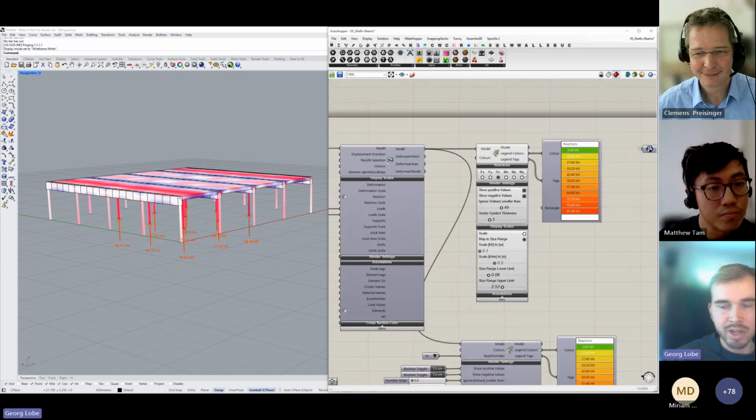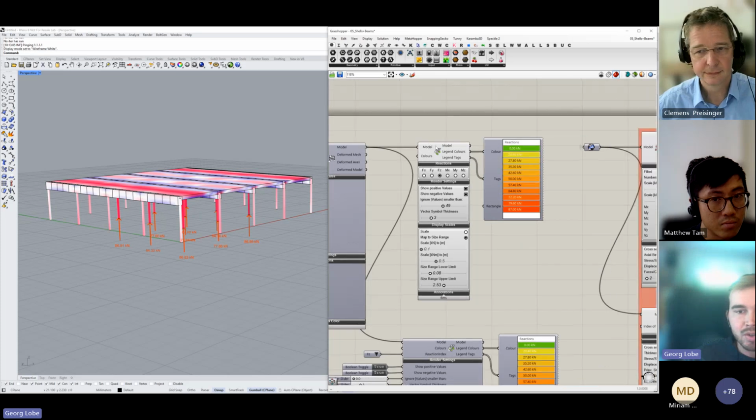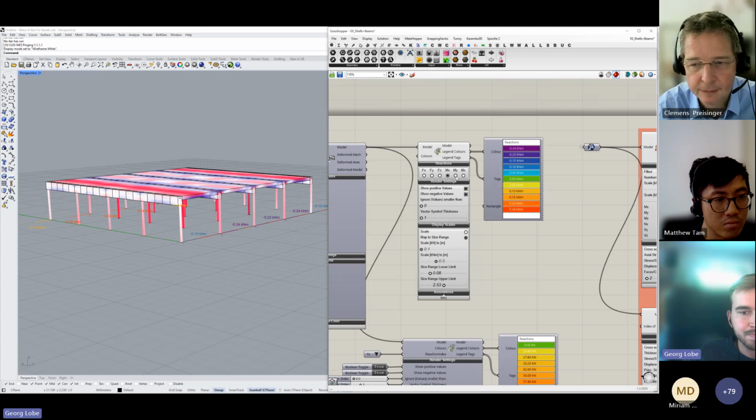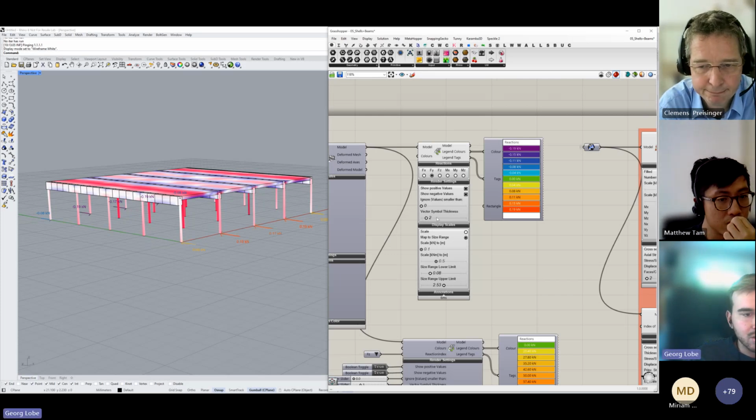And here we have the new reaction view component, which lets you visualize reactions at the supports much more easily than before. First of all, you can switch between the forces in the different directions. For example, now we visualize in Z direction, in Y, or in X. But also you can visualize the moments. Also, you can change the vector display, the thickness of the vector, which can be neat.